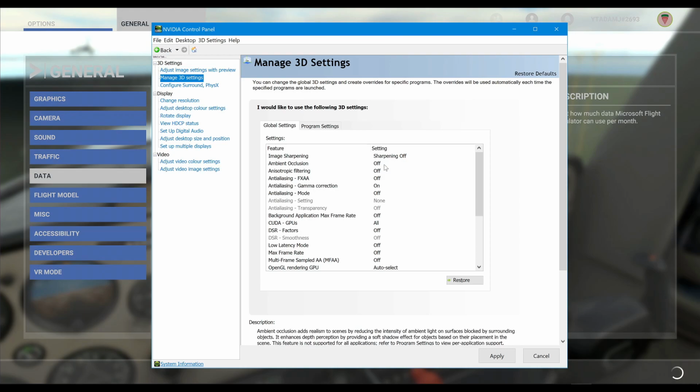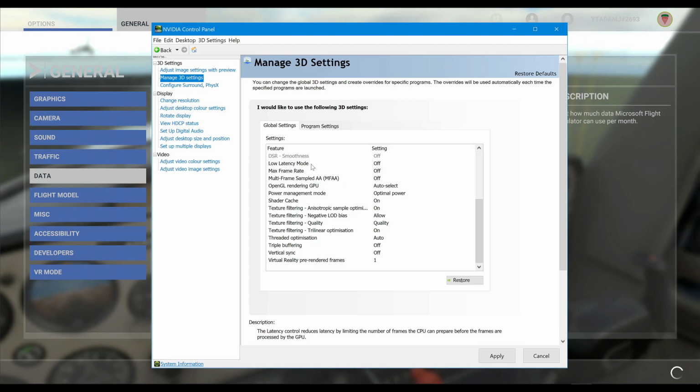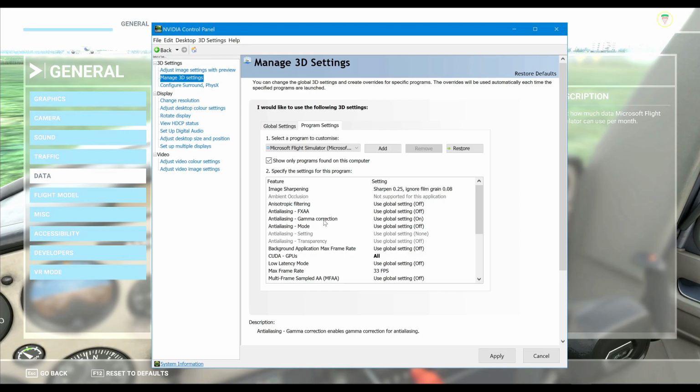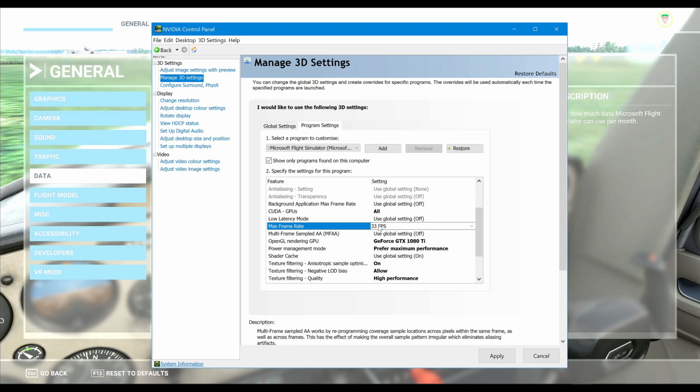So, in the global settings, literally don't change anything here from the default. Just leave it as is. But for Microsoft Flight Simulator, I've actually sharpened the image up a little bit. I've turned off any filtering of AA on the graphics card because we set it in the sim itself. We've turned on gamma correction. And we've set the CUDA GPUs to all. I lock my frame rate to 33, which I've explained why before, and obviously chosen my graphics card for GL rendering. I prefer maximum performance for the power management mode, and I turn on shader cache.